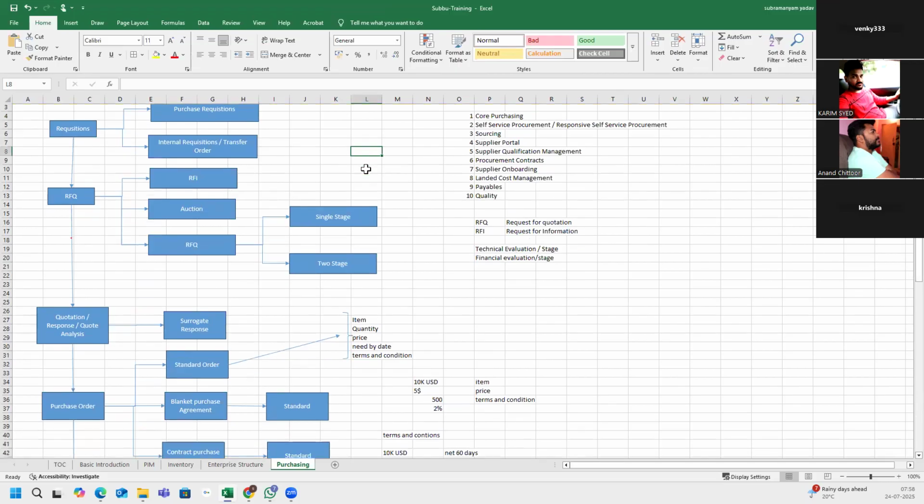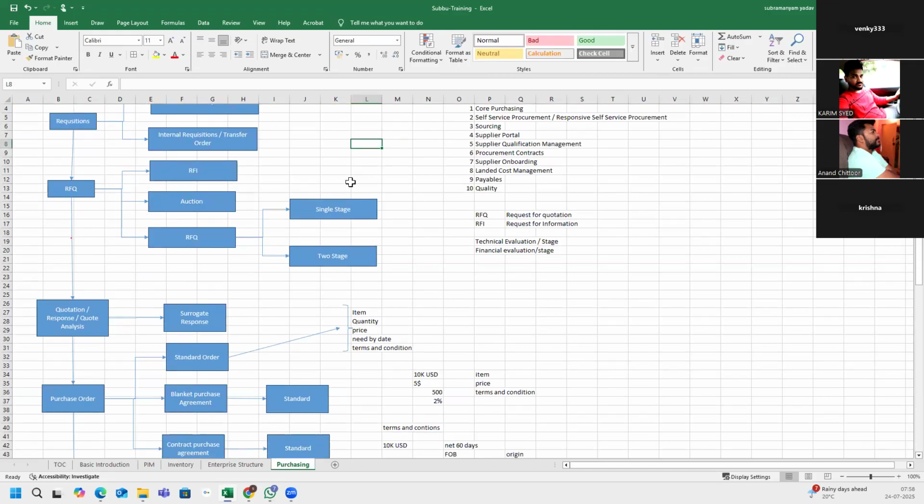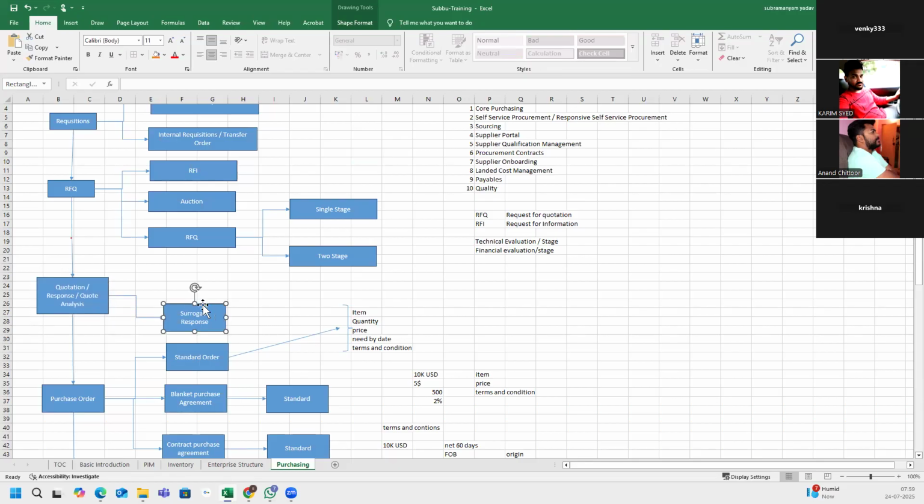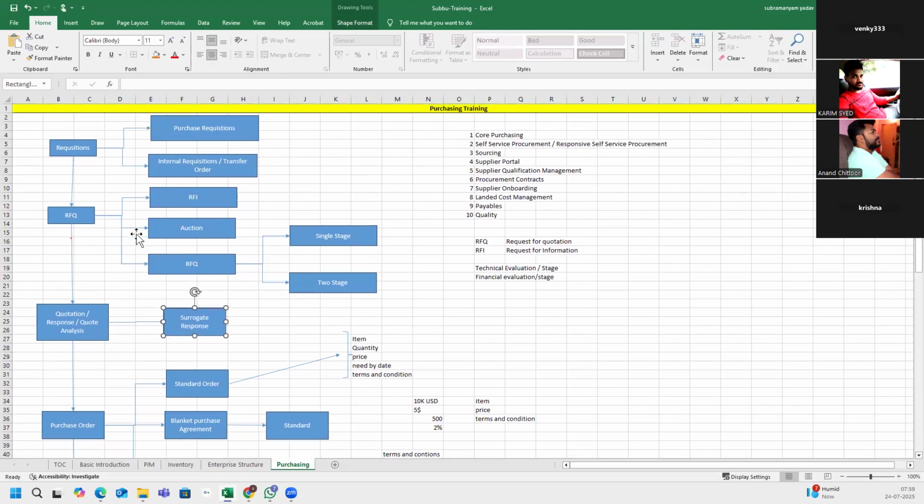In Fusion, they did not maintain the planned purchase order. No, there is no planned purchase order in cloud. In EBS, we have a planned purchase order, blanket releases, and scheduled releases. These are all not available in cloud. And in RFQ also, yes.